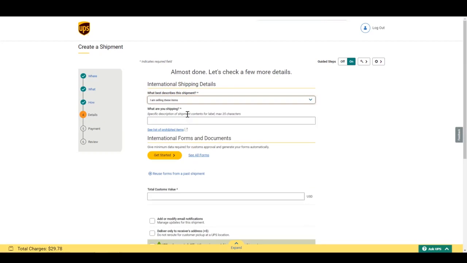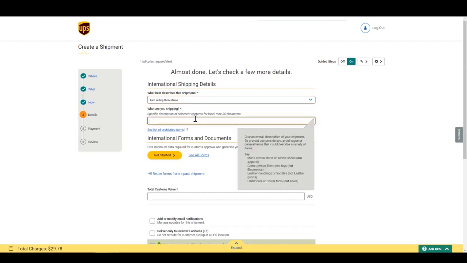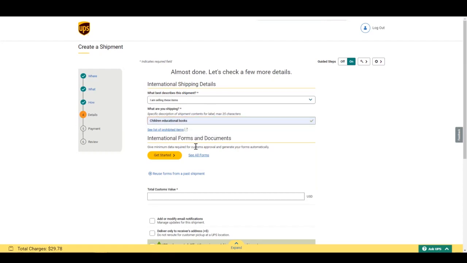Second, enter a description of the products as a whole. Try not to be vague and be sure to describe the whole shipment. See the help bubble over here. Be aware that lots of shipments are held because this description is too general. Third, click Get Started.